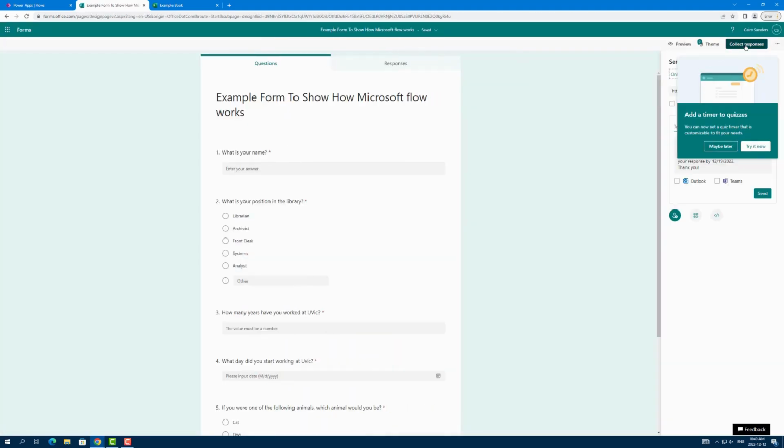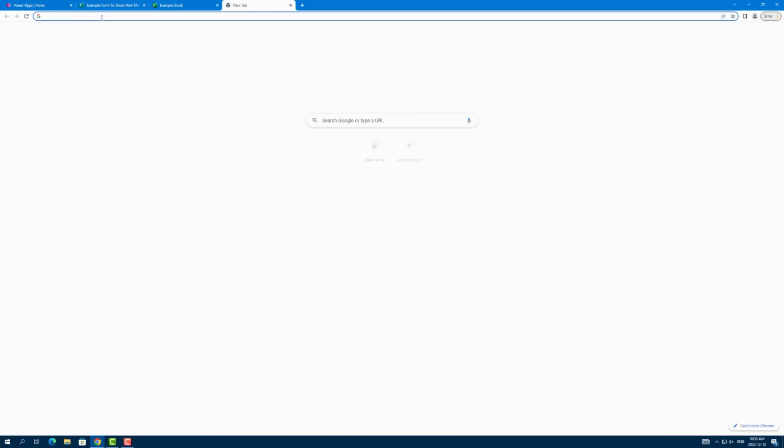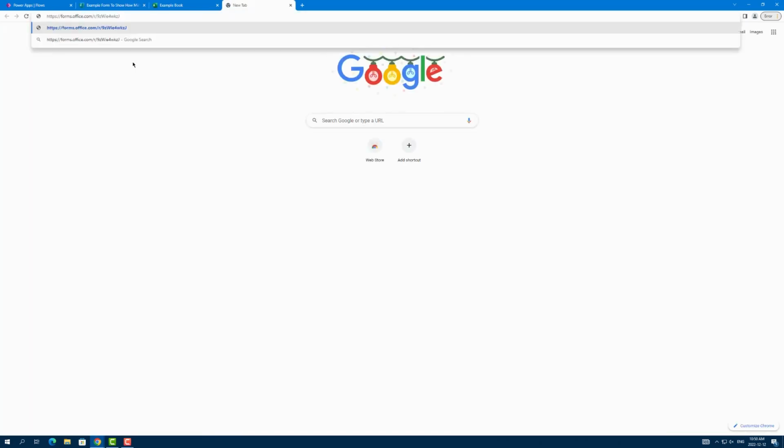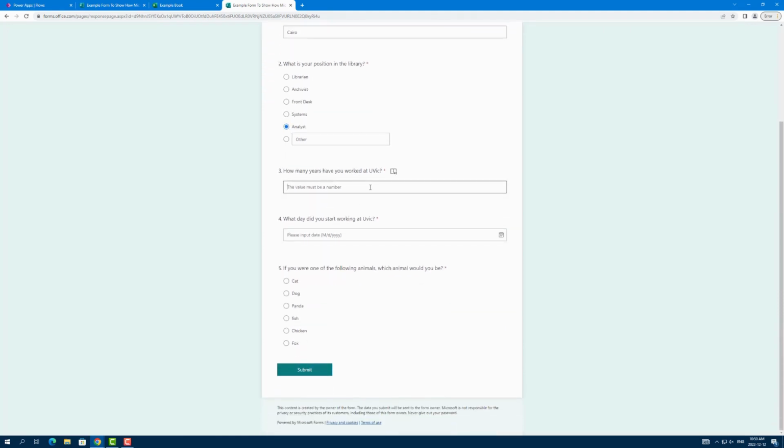I'm clicking on collect responses. I like to do this short URL just because it looks nicer. Why not? Copy that, and that's what you can share with anyone who's going to be filling out the form. And I'm copying that into my browser, and here I am filling out the form. Here's the nice calendar.